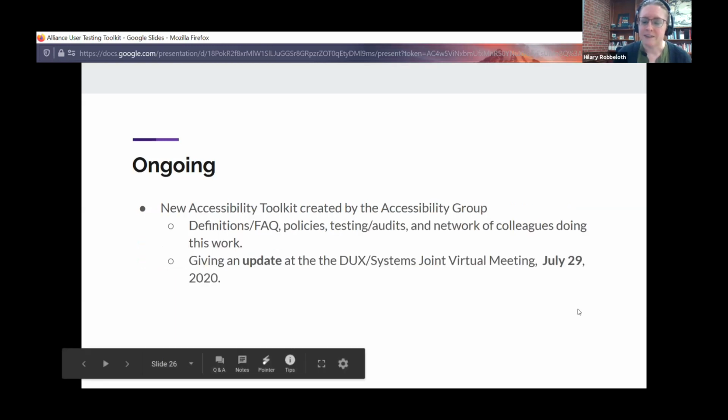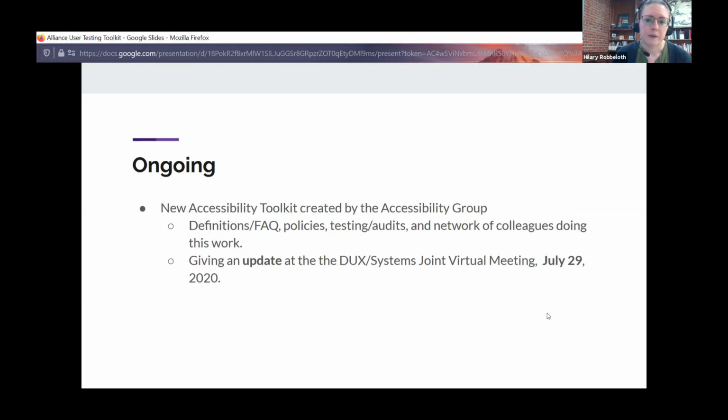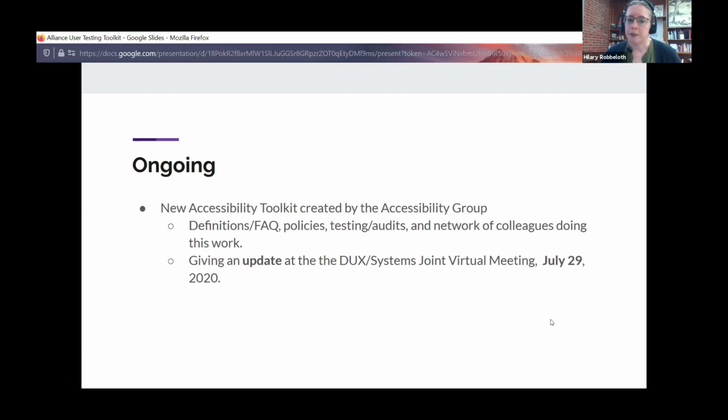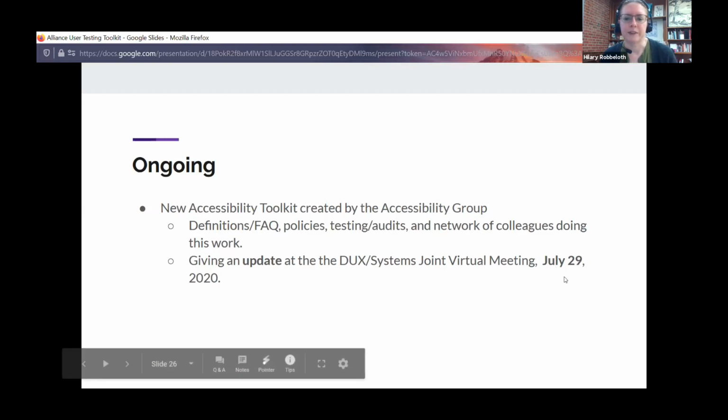And then very excited to share that we are working on an accessibility toolkit that is being created by the accessibility group. In our early talks, we're talking about putting in definitions and FAQ, maybe some sample policies, some testing and audit, like how to do testing and audits, and then providing a network of colleagues that are doing this work. Who can I turn to? Which I think is a great idea, a community.